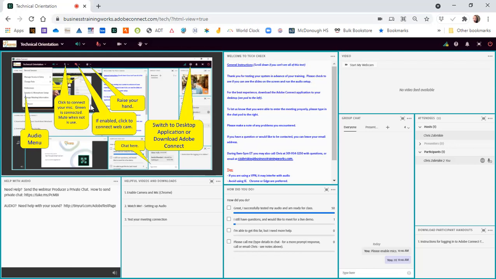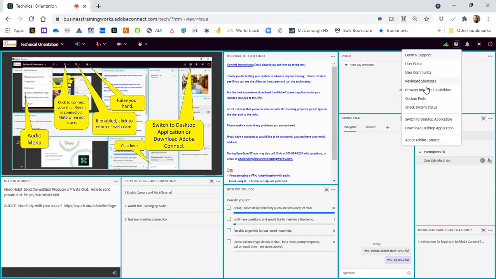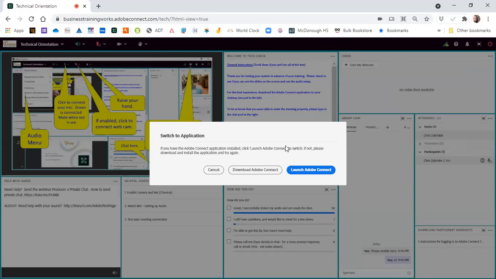The other solution that you'll often find is that we'll suggest you open the Adobe Connect application. The Adobe Connect application looks a little bit different, and the way to get there is under this question mark icon. There are two things to pay attention to: switch to desktop application and download desktop application. If you know you haven't downloaded the application yet, you can click on that one right away. If you're not sure, just click on switch to desktop application, because whether or not you have it, it will give you the opportunity to download the Adobe Connect application and launch Adobe Connect. I clicked on it, but I actually already have the connection open.